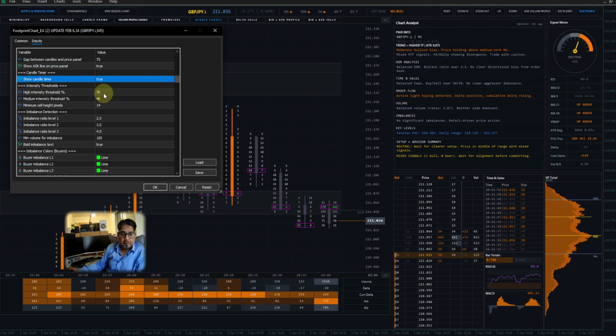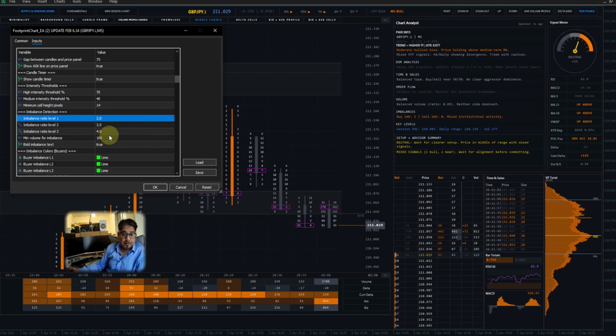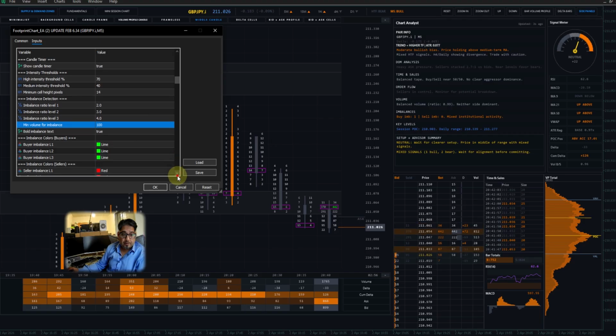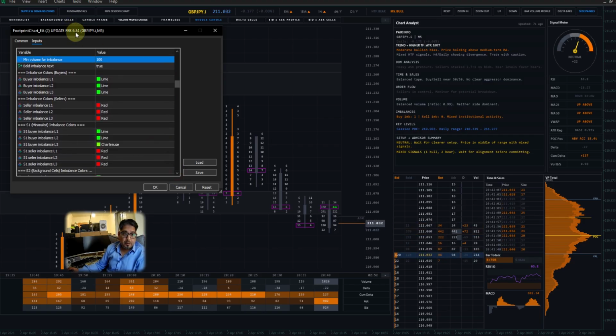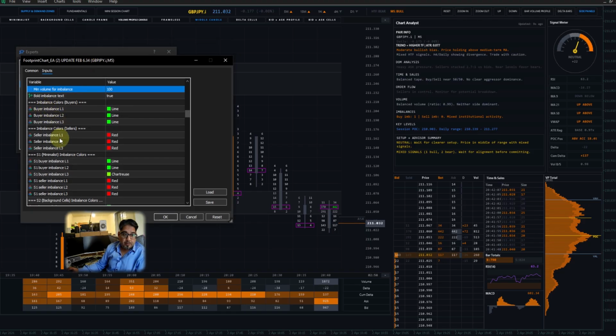Candle timer, we've mentioned that. In intensity level, we mentioned that. And imbalance, we just covered that. Okay. So this is another part that imbalance colors by default is green and red.